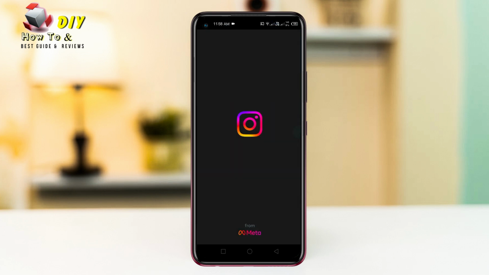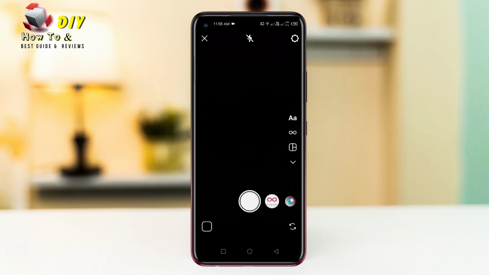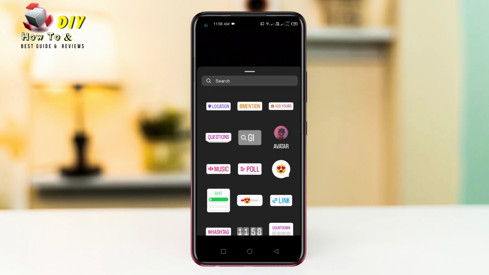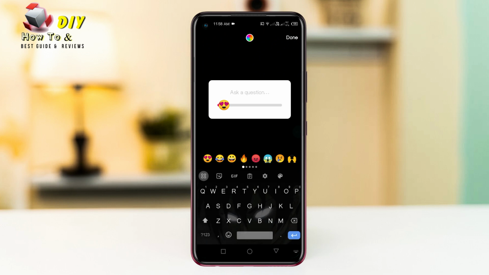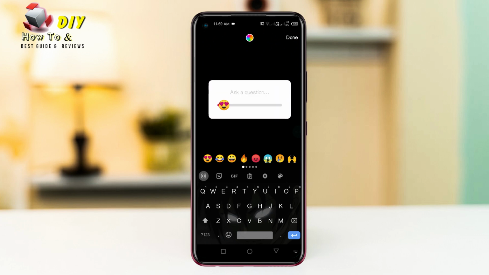Open your Instagram app, then swipe right and take a picture and tap the sticker icon on the top and you can see this sticker emoji. Now you can ask any question just like, and if you want to change the background color then tap here. If you want to change the emoji you can tap here to change the emojis.